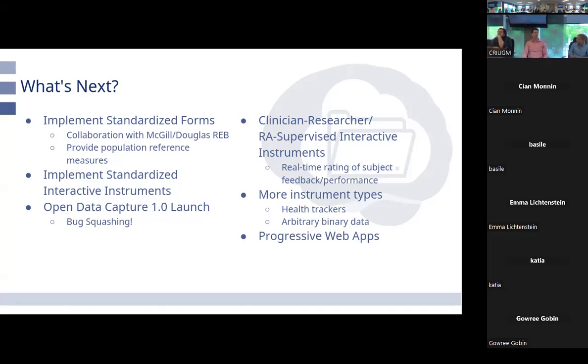Progressive web app. So we said we're not making apps. We don't want to make an Android app and an iPhone app and so on. But there is a feature in HTML and JavaScript called progressive web app, where you can make a web page have some of the features of an app, including notifications.